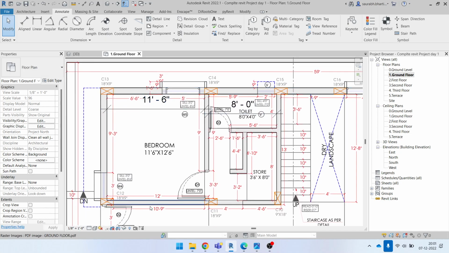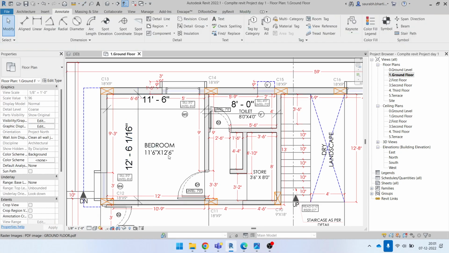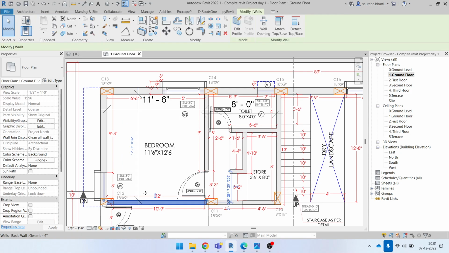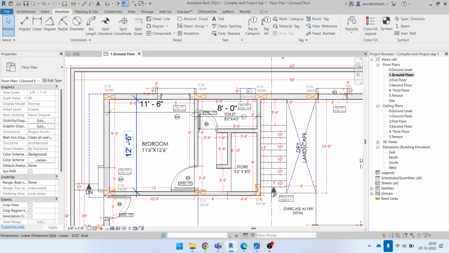You can also take the horizontal dimension or vertical dimension. Okay, so the horizontal one we have taken. Now we will see the vertical dimension. So for vertical dimension, I'm going to take the dimension from here to here. Now I can see this is coming as 12 feet 6 inches, and we have 12 feet 6 inches 1 by 16. So I will just select this wall. It's a little bit of mistake that I did while tracing this. So we can just fix that with the help of dimension.